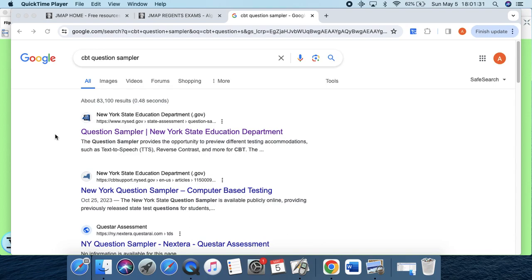Here on the software you're going to use to take your math state test. So let me start from the beginning. If you want to check it out for yourselves and do it at home and just play around with it, you can. The first thing you want to do is type in CBT, which I believe stands for Computer-Based Testing Question Sampler.